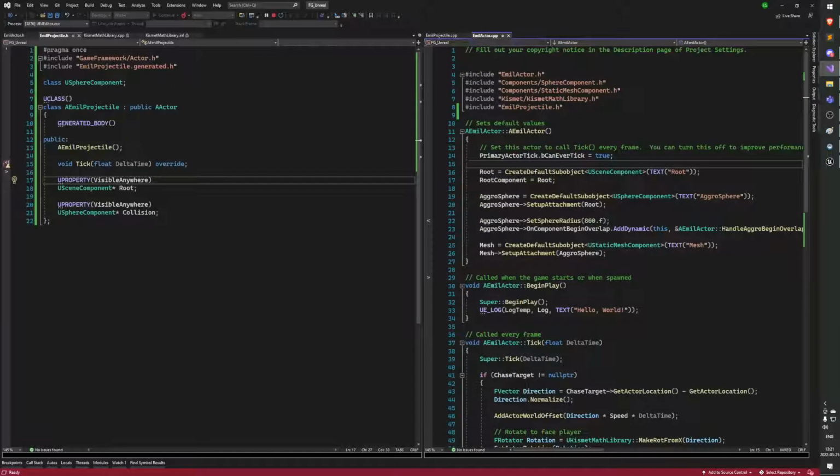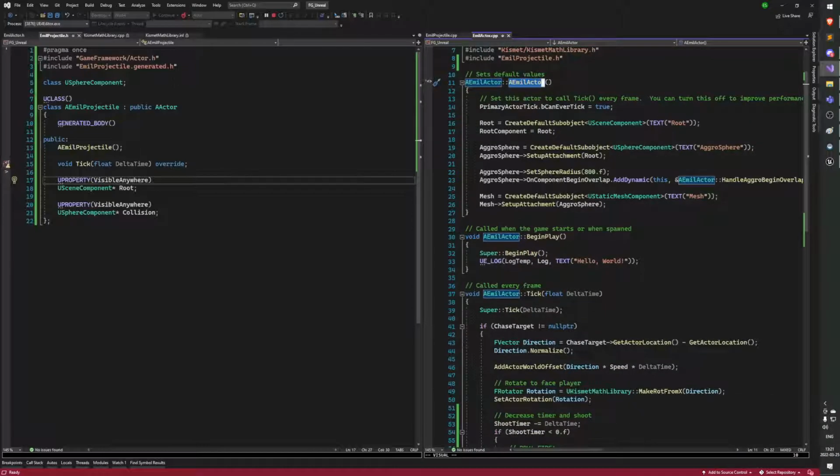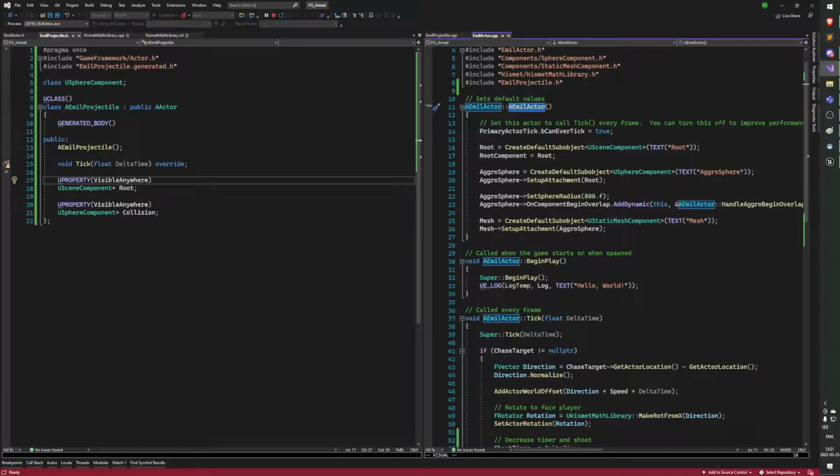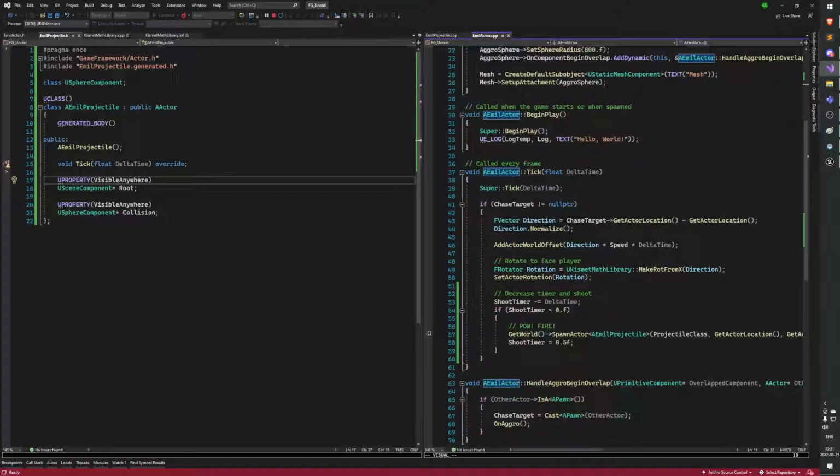So we're gonna hop into Emil Actor. I should have named them something better. I'm thinking about maybe renaming this to like Camera Head or something. It's like Emil Actor, what is that? It could be anything. It's funny. It's fun. It's hashtag funny joke.